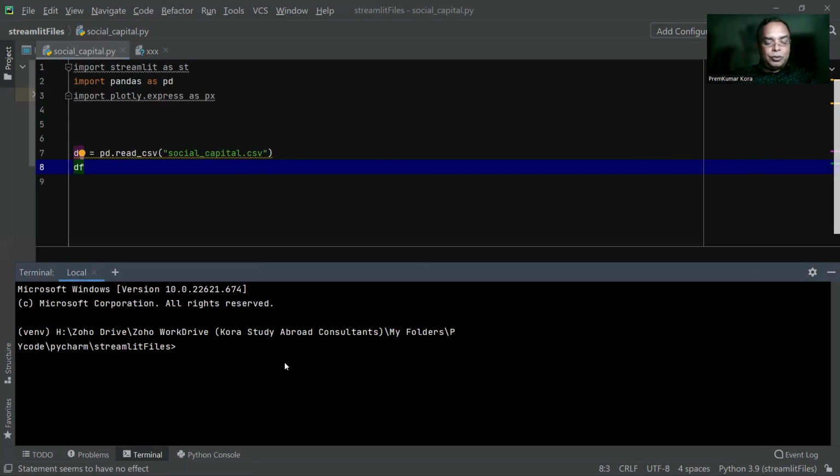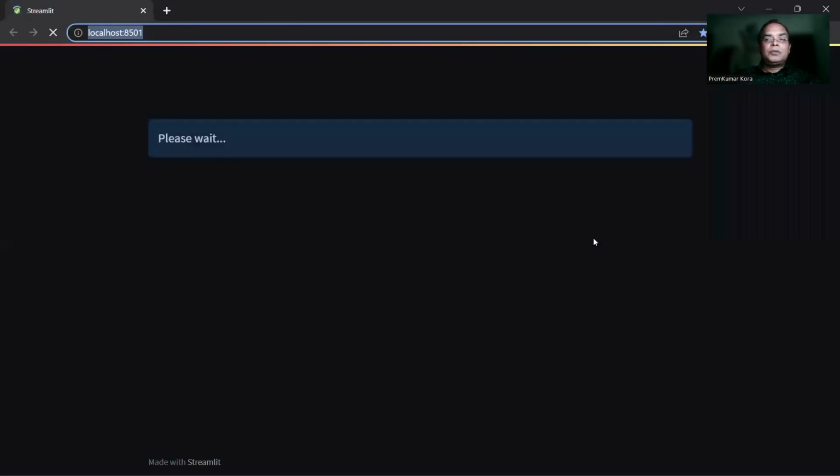Okay, so you know how to run the program. It's streamlit run, and the name of the file is social capital.py. Okay, so I'm pressing enter. It's going to open a browser and show me the data available in the data frame.